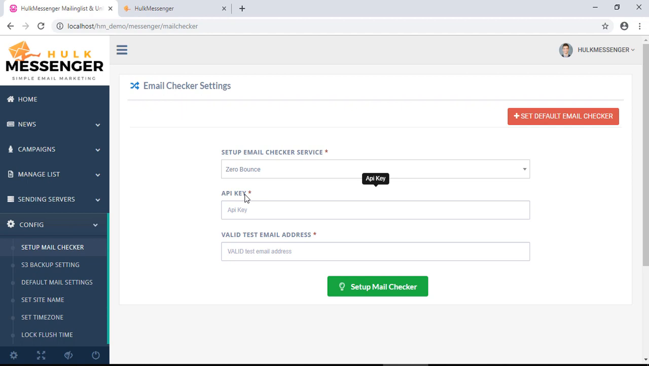Now, your email checker is a third-party service. Email checkers are third-party services that check the validity of an email address before that email is even entered into your mailing list at all. One of the things that HulkMessenger will do for you with an email checker is that it will not allow bad emails to enter your mailing list. Now, there are some very toxic emails that you don't want in your mailing list at all.